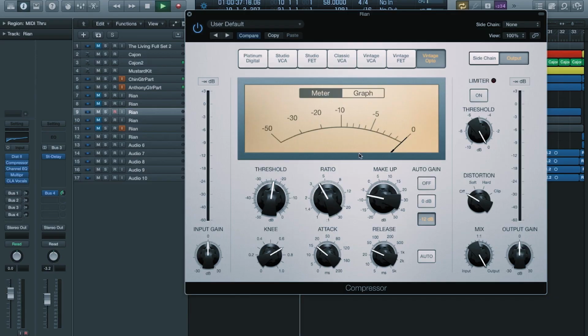So in Logic, all of these different things behave differently. You can try and leave your settings and just listen to what you think suits the vocal. A vintage opto is going to be smoother.